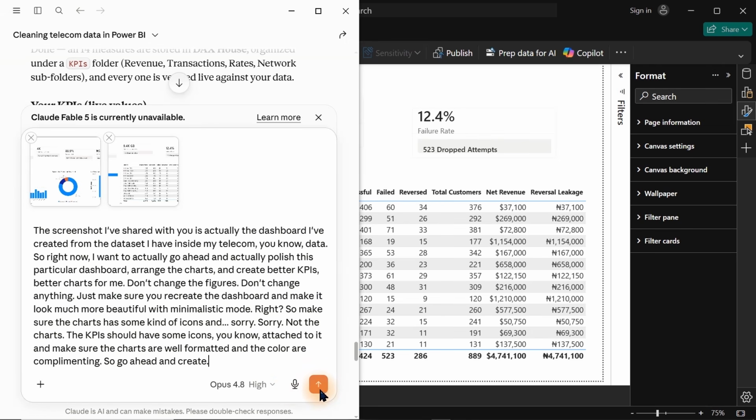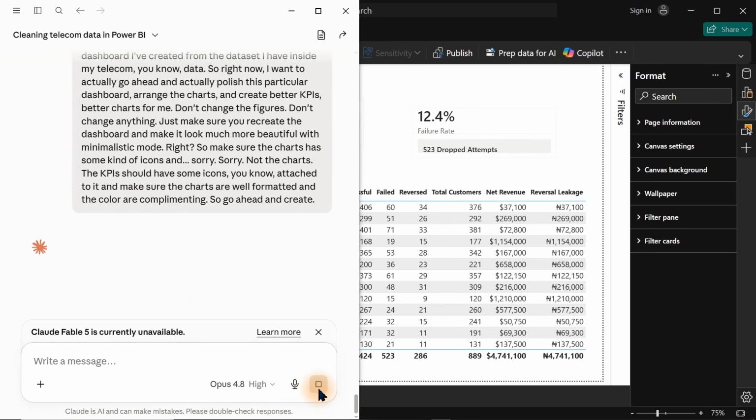So it has transcribed it. I'm going to run this. Now let us look at what Claude will come up with. This is how you get inspiration to work on Power BI.